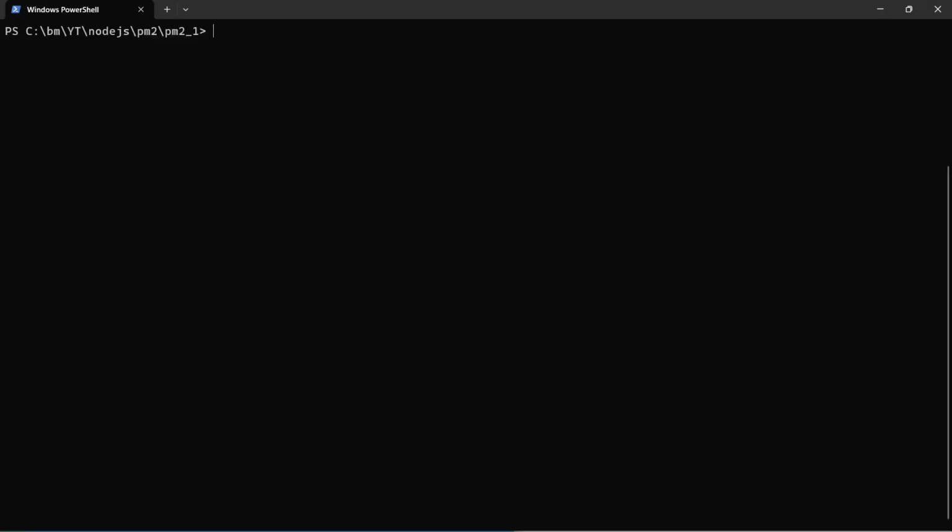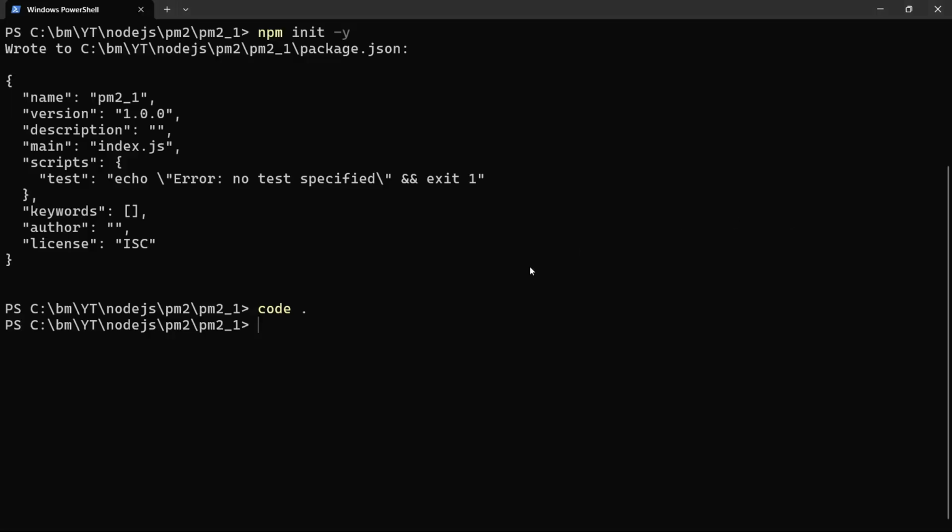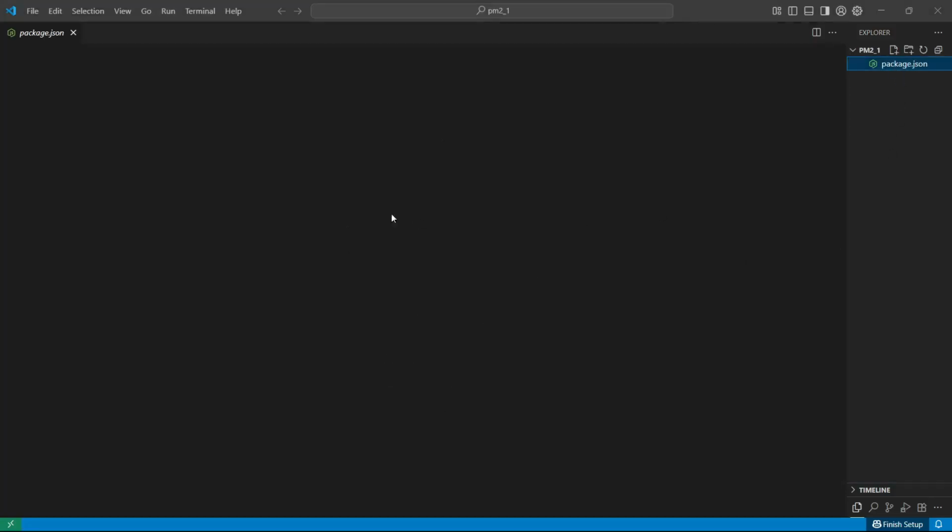Okay, now let me create the first Node.js app. Let me zoom in, npm init -y. It will create a package.json file by default. Yeah, you can see here, and code . means your VS Code will open here in the PM2_1 folder. So I can show you the package.json file here.